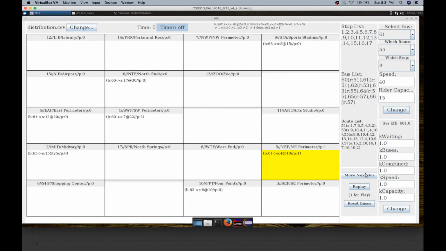After this, bus 61 has changed its route to 55, like we wanted. And the next bus which will move, from 4 it will go to stop 8, which is at logical time 35, right? Okay. So this is our change attribute of the bus functionality.